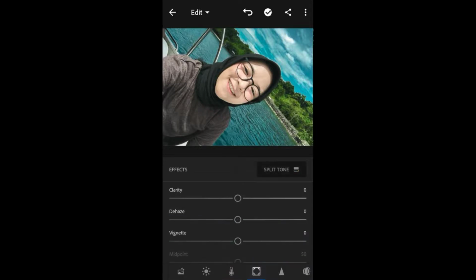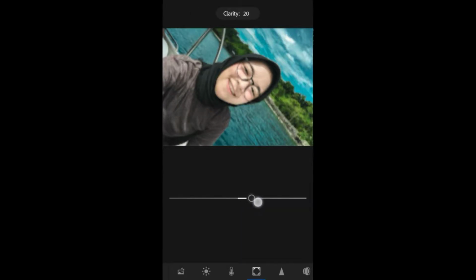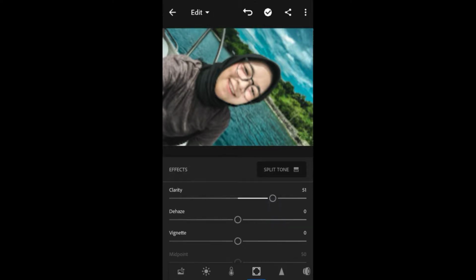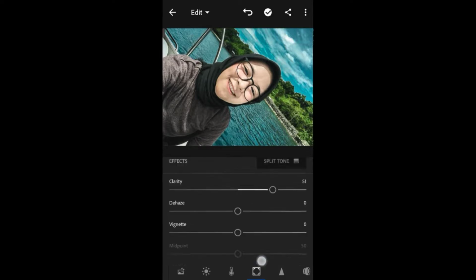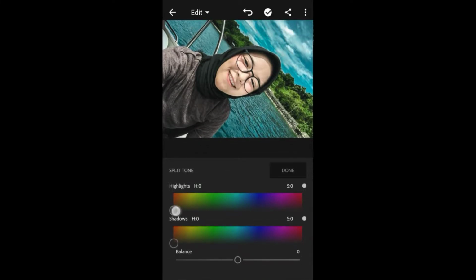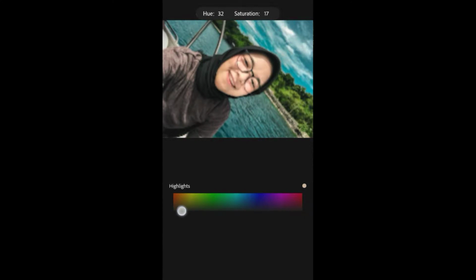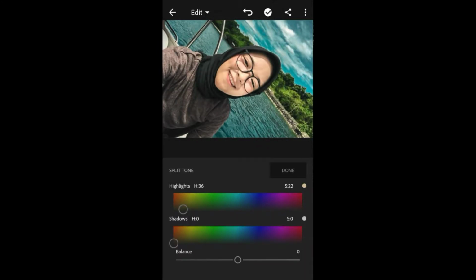Step 3. Borders. Clarity 50, and split tone, highlight 37 with shadow 22, 23. Click done.